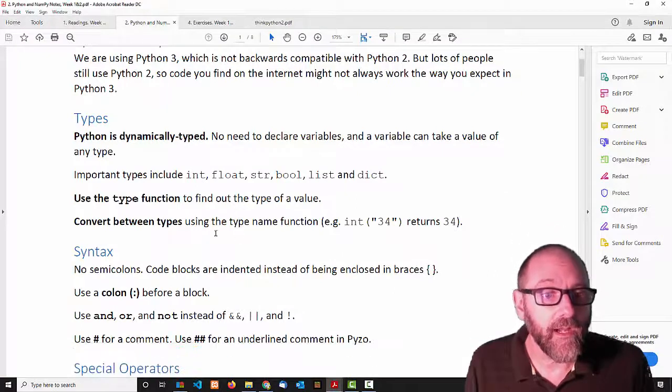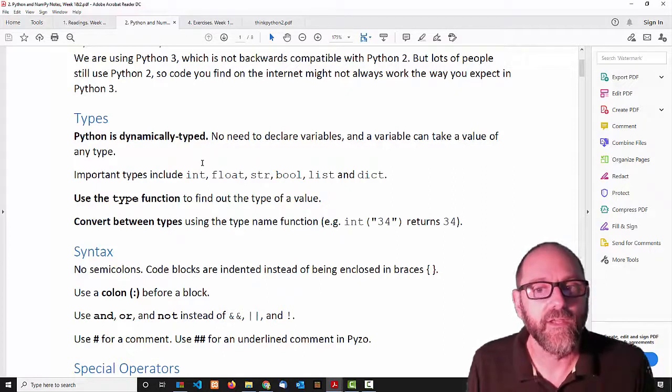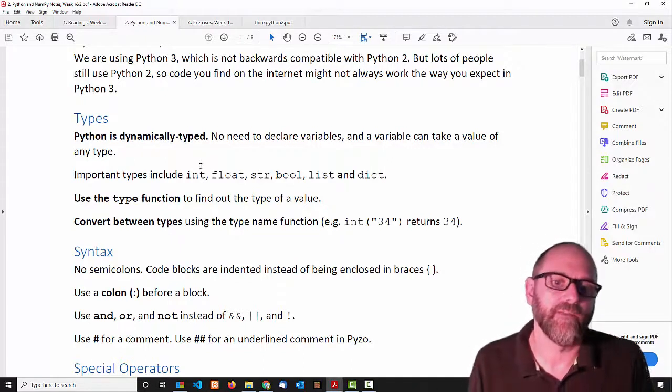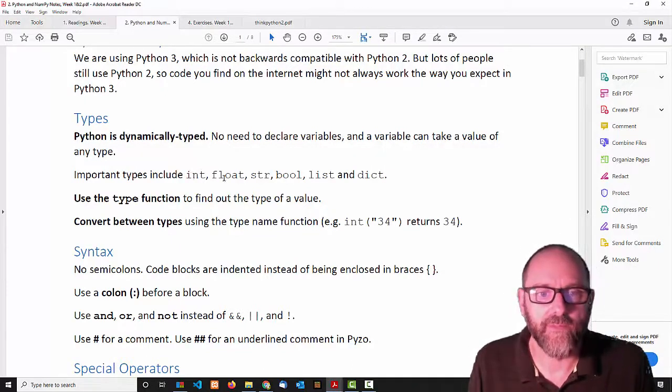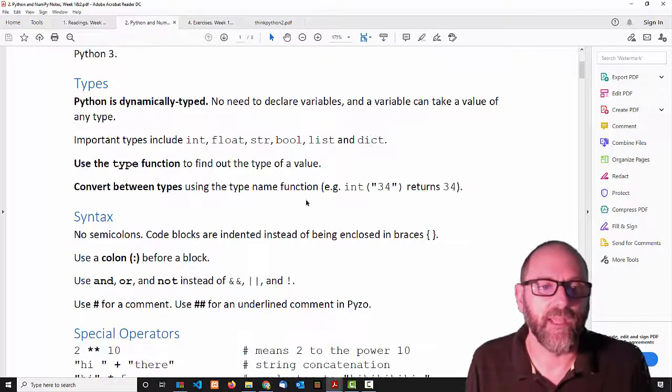Okay, Python, just a little review here about types. Python's dynamically typed. That means you don't declare variables. A variable can take a value of any type. There are types in the language, but values have types, variables do not. Here are some of the important types: int, float, str for string, bool, list and dict, and there's also set. We'll look at those 3 things in a future video.